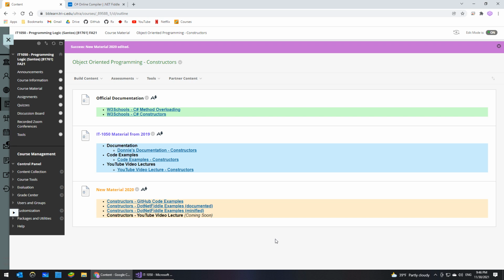Hopefully this should be pretty quick because we just finished methods. And a constructor is basically a specialized type of method that you've actually been using all along and haven't really known it. So let's get right into it because I want this to be quick.